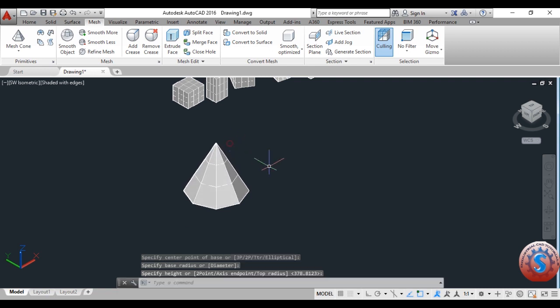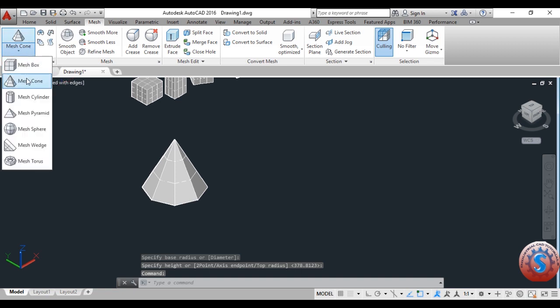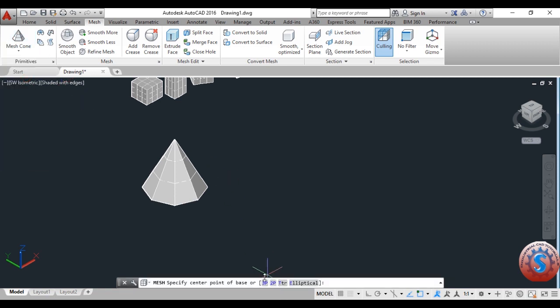And again, go into the mesh cone over here. Here it is showing the 2 point and 3 point options. You can observe the center point of the base. I am selecting the same as one of the cone.